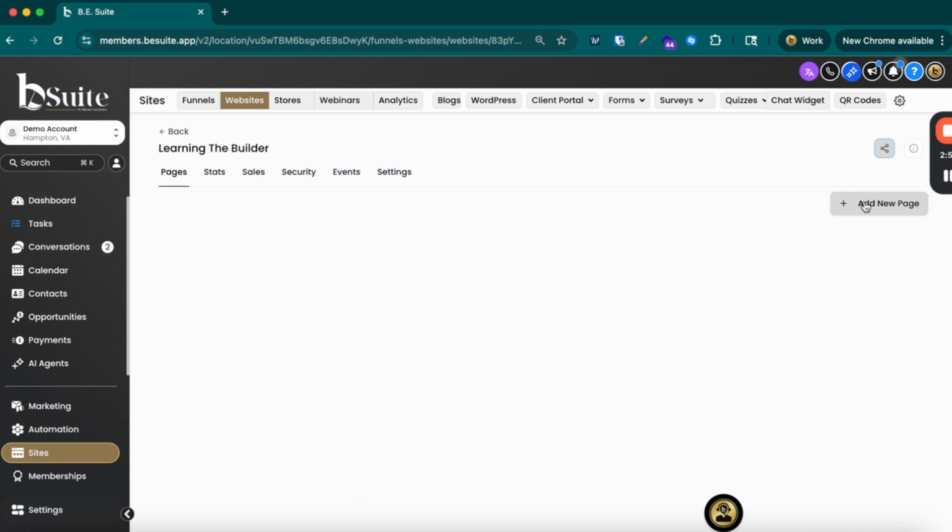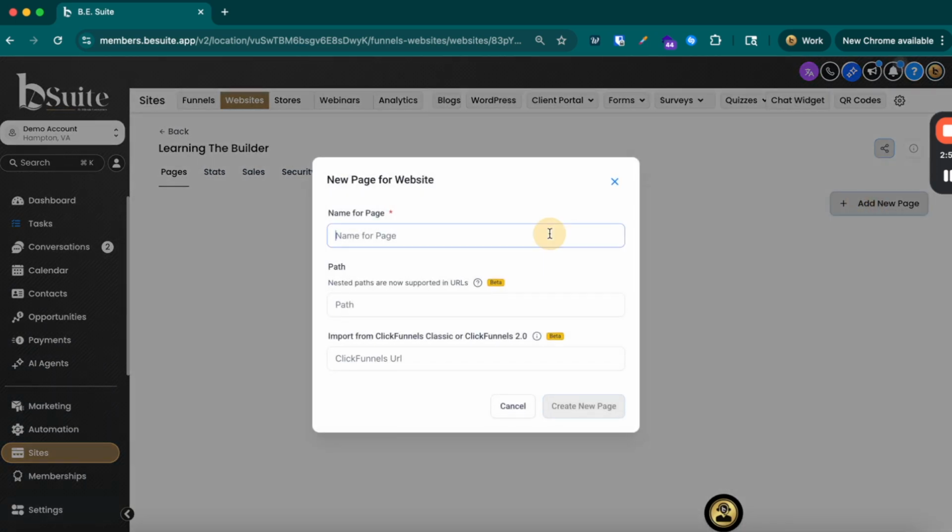So let's talk about the pages of your website. So you'll want to name your page test page for learning, but you'll name it what you want. It will automatically add a path if you need. If you want something specific, you can put that there. So you can put home, or it will just create one based on the name of the page. You can also import pages from ClickFunnels if you need to.